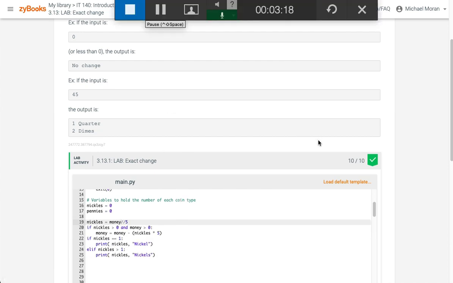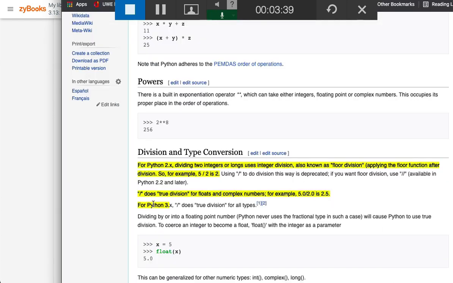And at this point, I want to do integer division because I do not care about the remainder. Integer division in Python is done with a // like that. If you go to Wikipedia, you can learn more about it here. So we don't want true division. True division gives us the floating point residue. We don't care about that. So we're going to do integer division, also known as floor division.